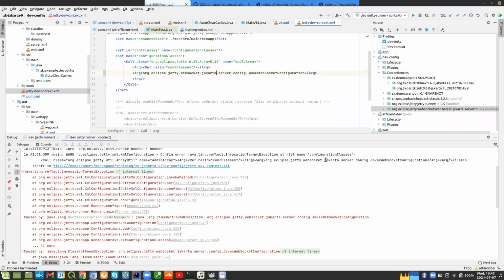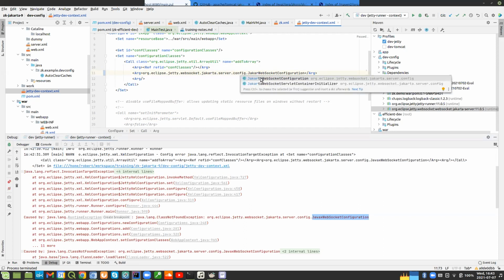WebSocket configuration. Config classes and lines caused by class not found, Eclipse Jetty WebSocket Jakarta, so javax. And they also added it to the class name, of course, not just the package here, also the class name. So they're very specific that you don't accidentally get the wrong version running. Jakarta WebSocket configuration.